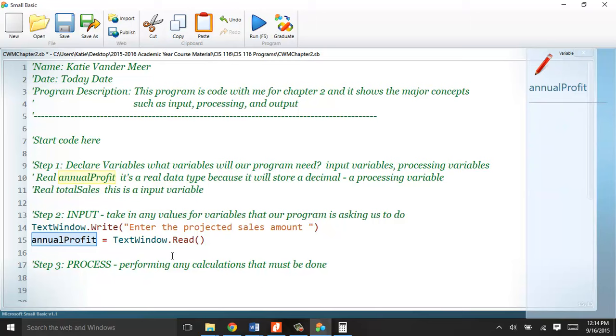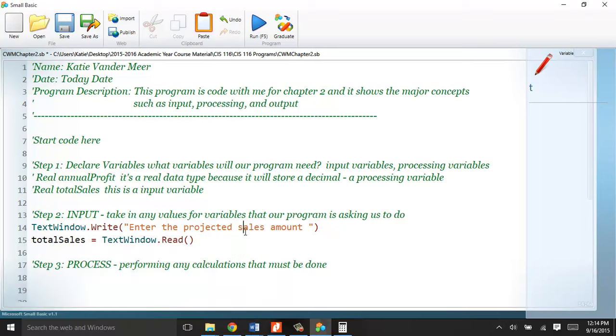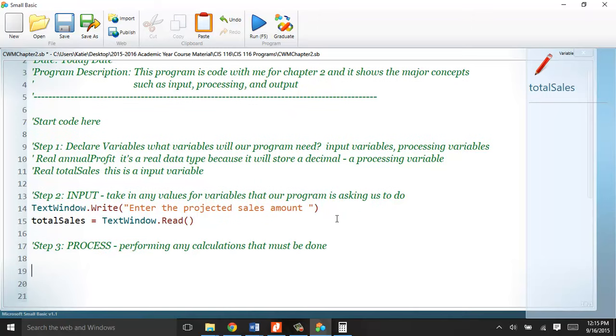Annual profit. I'm not asking for annual profit. This is a processing or calculated variable. I'm inputting total sales. This is the bad point, or the good point. You see I'm a person who makes mistakes on our very simple, easy programs too. But hopefully you caught that earlier, and you're probably yelling at the screen, no, you're inputting total sales and you're calculating annual profit. So I made that slight mistake. I'm going to blame that on the cold medicine, okay, people?